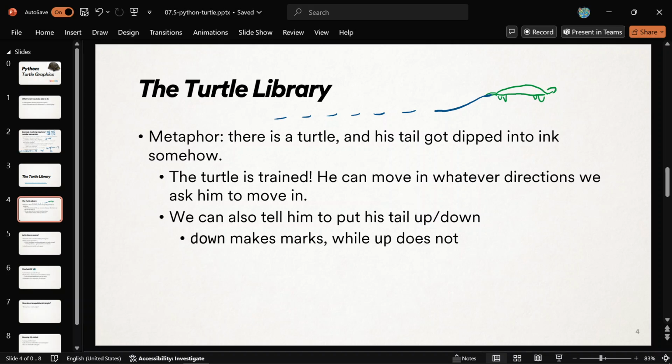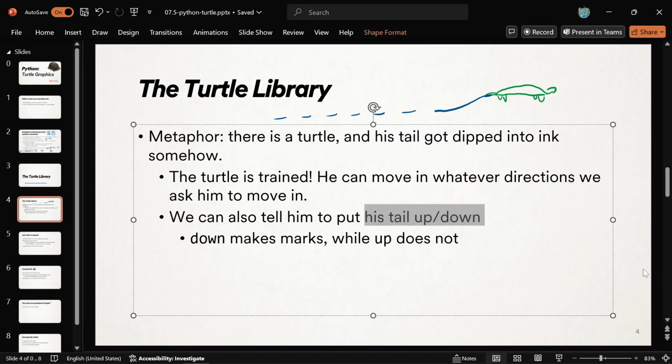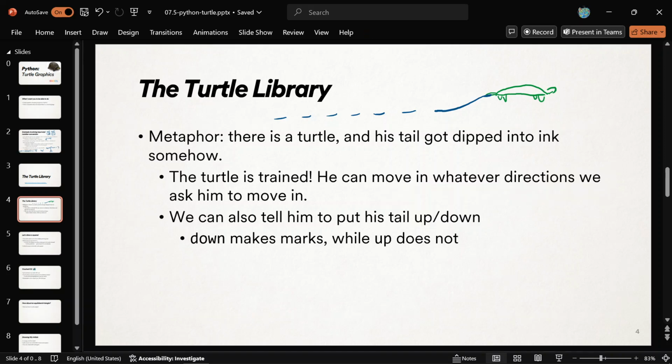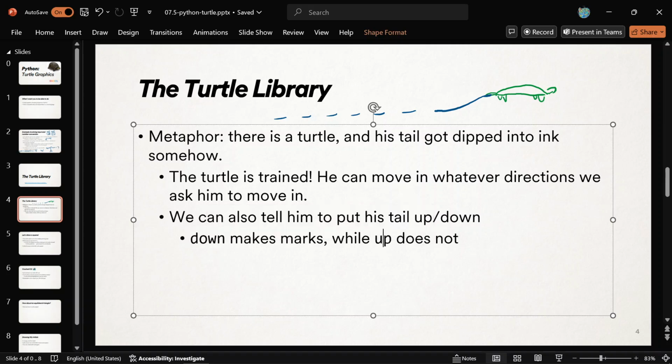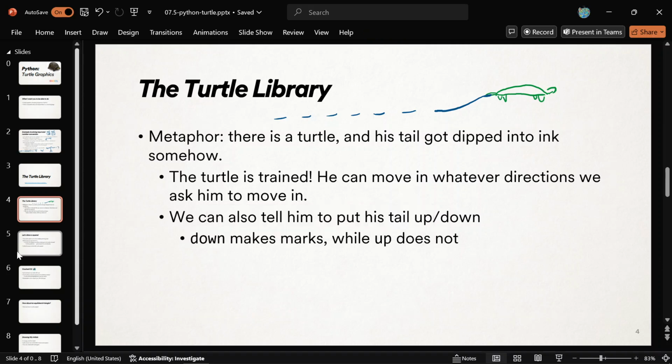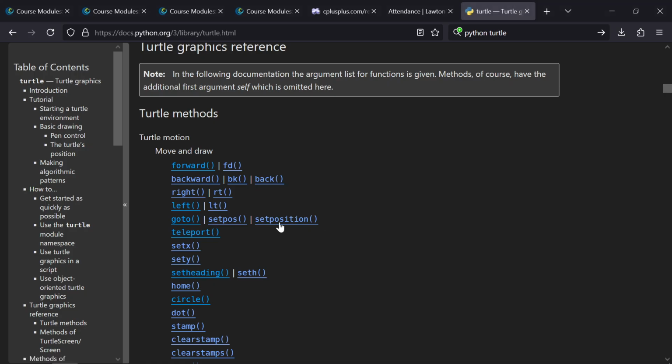Okay? So yeah, you can ask the turtle to move around and draw things with whatever ink color is on the tip of his tail. And you can ask him to pick his tail up so that we can move somewhere new to, like, not make marks for a second. All right? So there's a bunch of functions for that. There's like down to put your tail down and up to put your tail up. Okay. So with that in mind, here are all these functions.